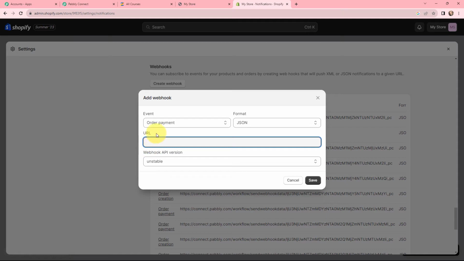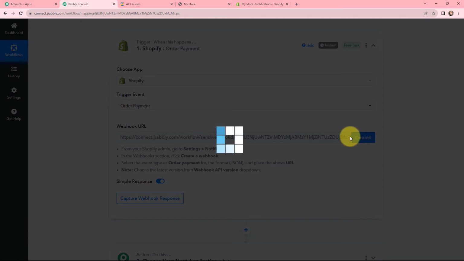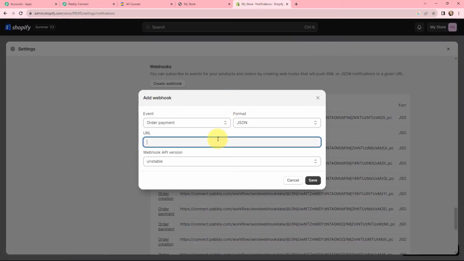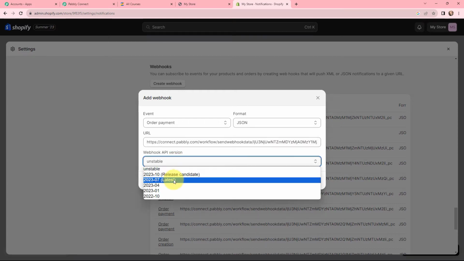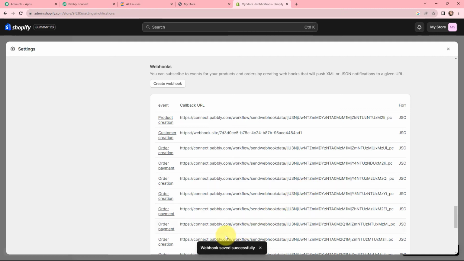Over here we need to mention the webhook URL. So we will simply go back to Pabbly Connect and copy the webhook URL, and I will paste it over here. It is done. Moving to the webhook API version, that will be the latest one. I will now click on save. Now you can see that the webhook is saved successfully.